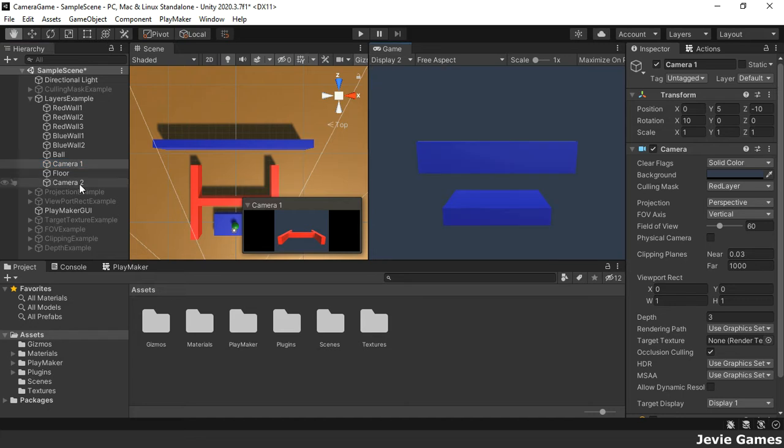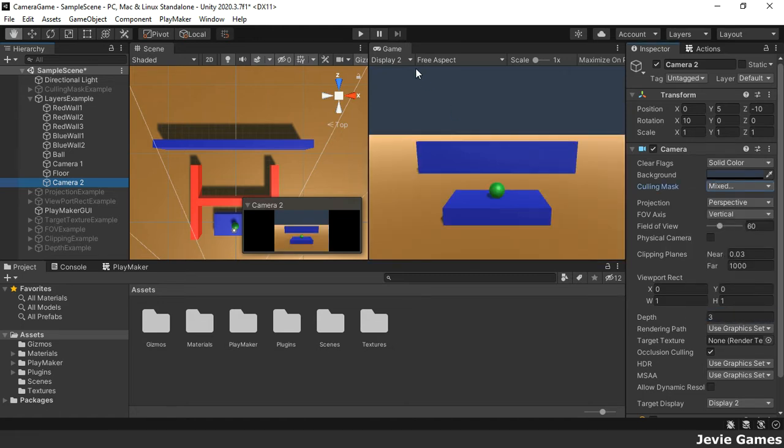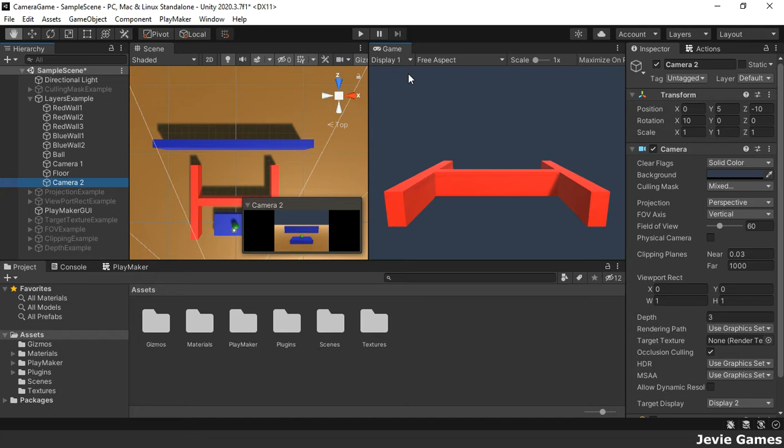You can see that each camera displays only layers assigned to the culling mask. To display the floor and the sphere, let's add others layer to the culling mask of the two cameras.